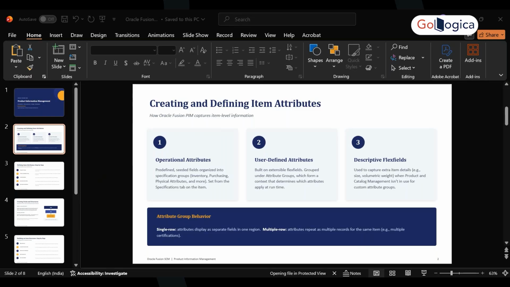And you asked for the difference between EFF and DFF. EFFs are used to create structured, reusable business attributes and are organized into attribute groups, whereas DFFs are mainly used to capture additional descriptive information in existing Oracle pages. In a single row attribute group, only one record exists for an item, for example general information like weight, height, length, width. So there is only one value for each field. This is the most commonly used option.